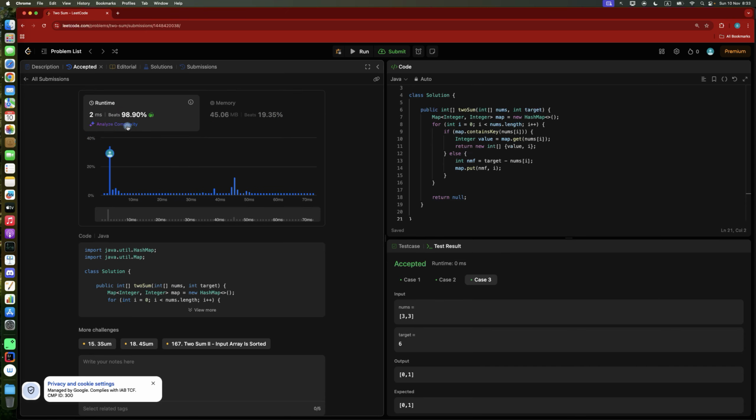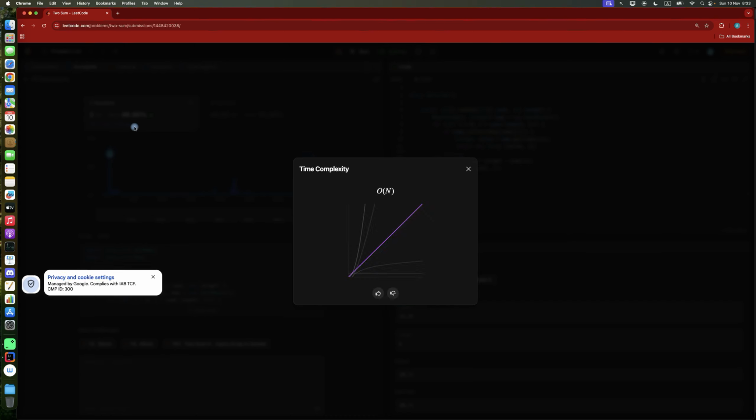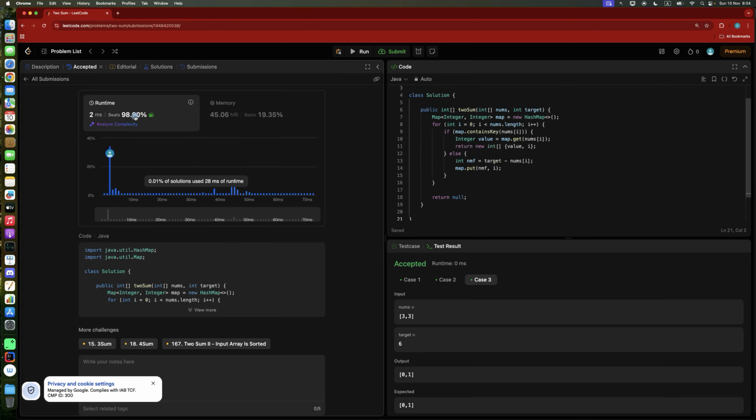So let's analyze complexity. Voila, O of n. And for the first solution we were here, O of n squared, right? You can see we are now here, which is an acceptable solution. Okay, and this is it for this problem.